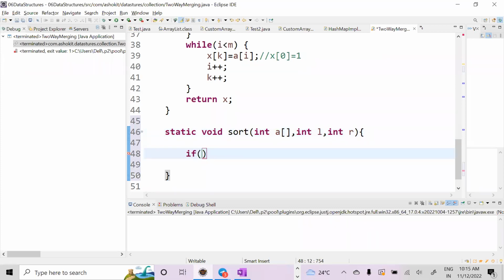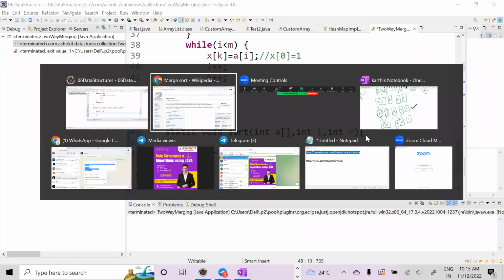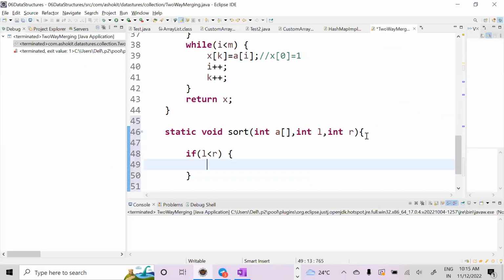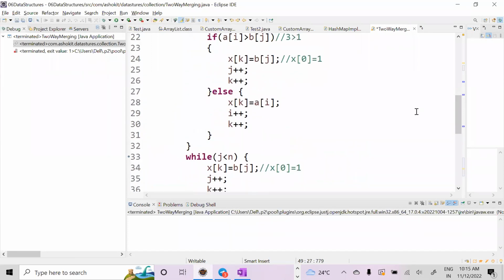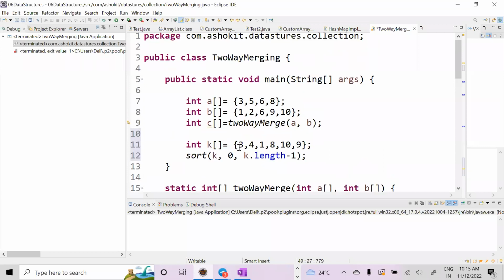Now if L is less than or equal to R, then what will I do? I will calculate the middle position. I want to split the entire array in half. How can I do that? In merge sort, we follow int M, middle, equal to L plus R divided by 2. L plus R divided by 2. Now with this, I get a middle element. For example, in this scenario, what is the length? 1, 2, 3, 4, 5, 6.